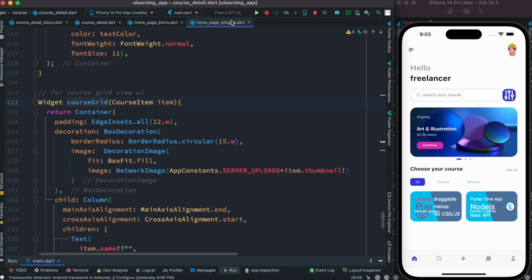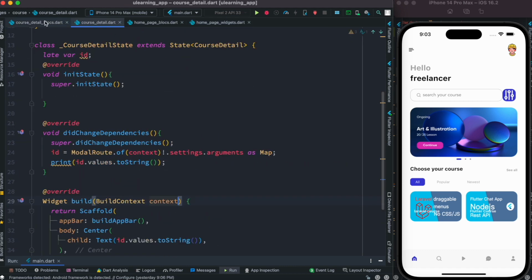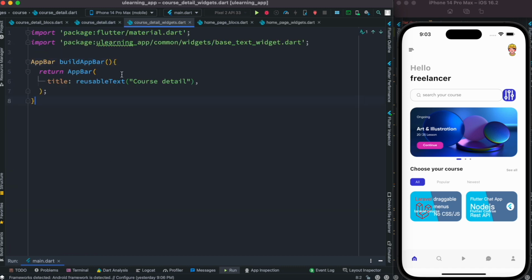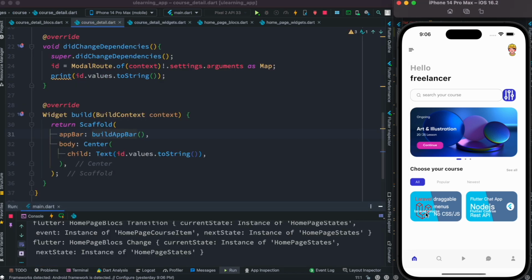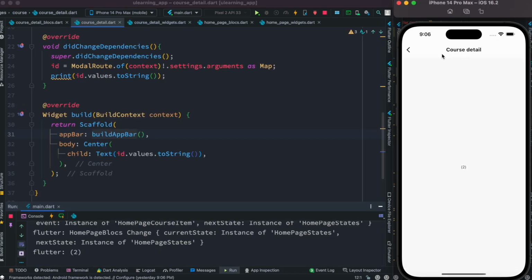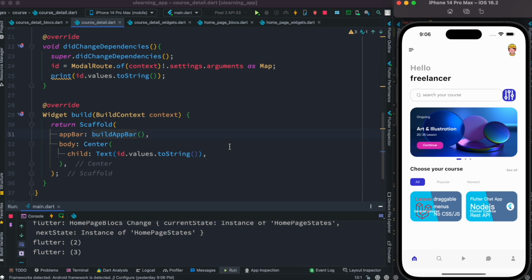Okay, the reason could be, let's get in there in our widgets, which should refer to this one. Now here we do have the reusable color, text color, color primary text. Okay, so here we see that we have the title over here, course detail. So, well, it's working.